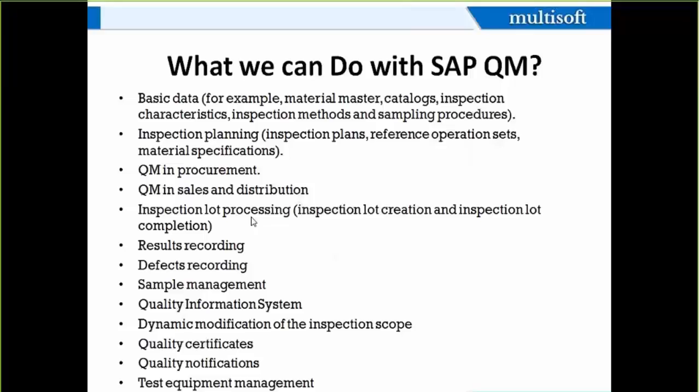Now, the next important topic in SAP QM is result recording. In result recording, you can record and process the results for inspection characteristics that you have mentioned in your inspection plan. The inspection lot is the reference object in the result record.